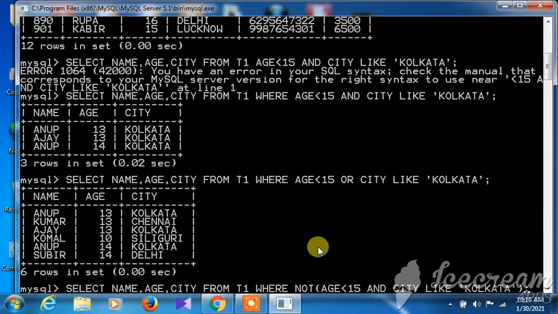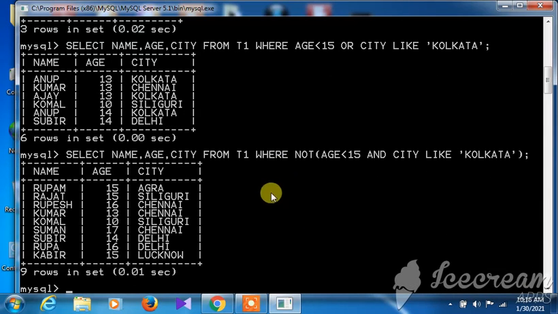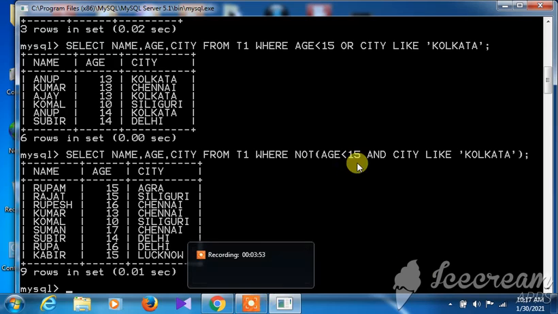So you put it out here, so those whose age is less than 15 or who are in Kolkata, their records are not appearing out here. That is the purpose of NOT. That is the way you need to do it. So I have shown AND, OR and NOT out here. These are the usages of the logical operators. Fine, so you have seen their uses, and try to use them with different criteria.